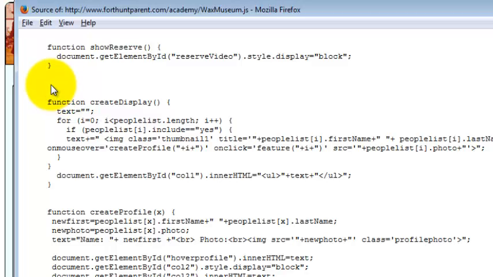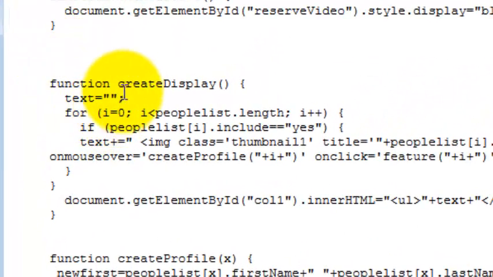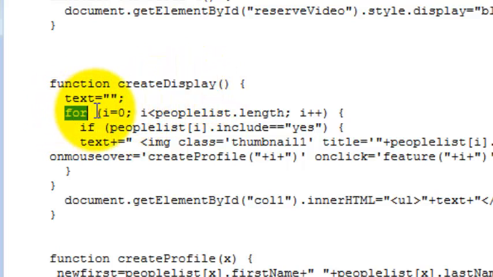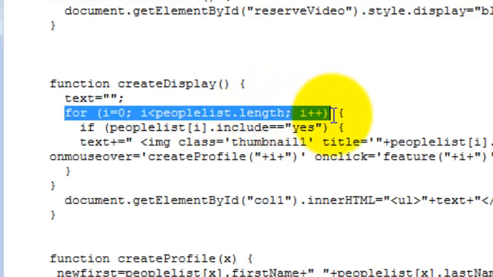First thing that I have here is this function, which creates the display. I'll show you where that's called here in a second. But calling this function activates a for loop. Remember, we just did for loops. They can be very valuable in terms of creating a page from scratch.